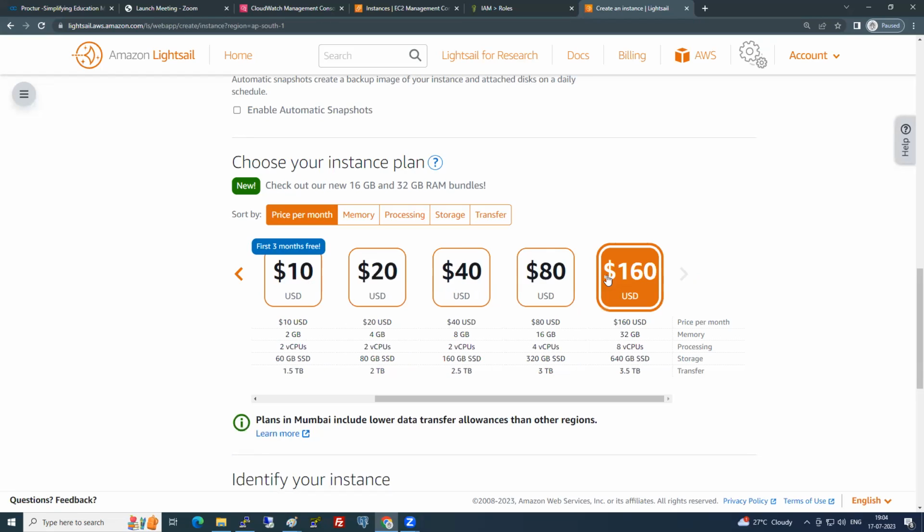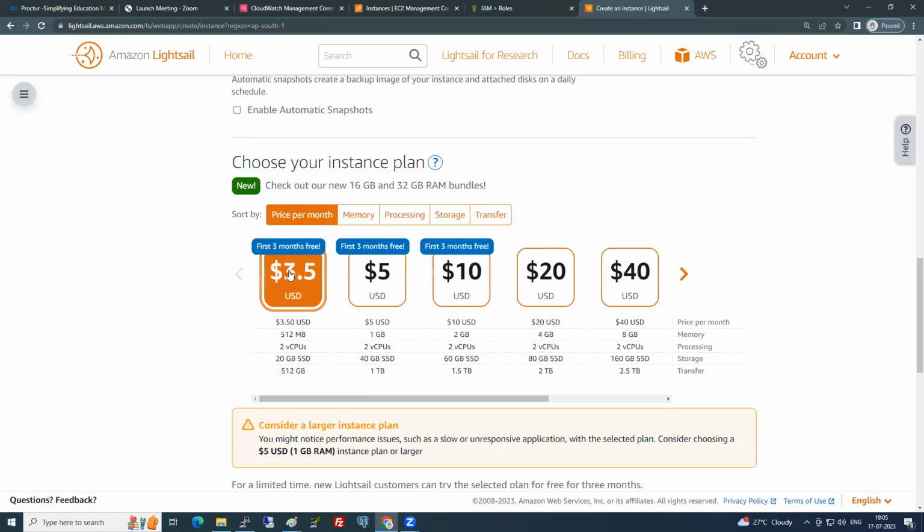Lightsail is for small, light purposes. Don't expect high performance here. It's very limited, so it suits a very small company with a very small, limited audience. And if you want to set up quickly, immediately, some POCs or demos you want to give to customers, then go with Lightsail. Okay. So which one do we need to select here? $3.5. And for you, it is free.